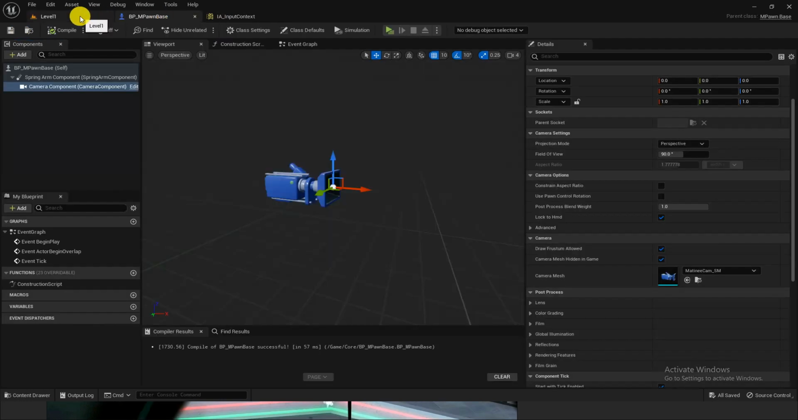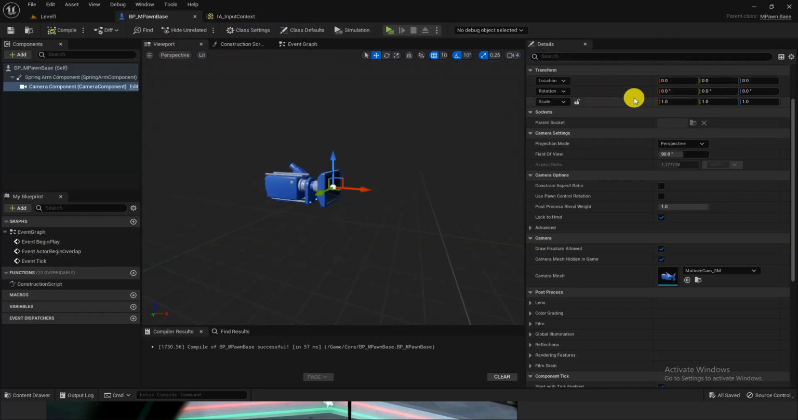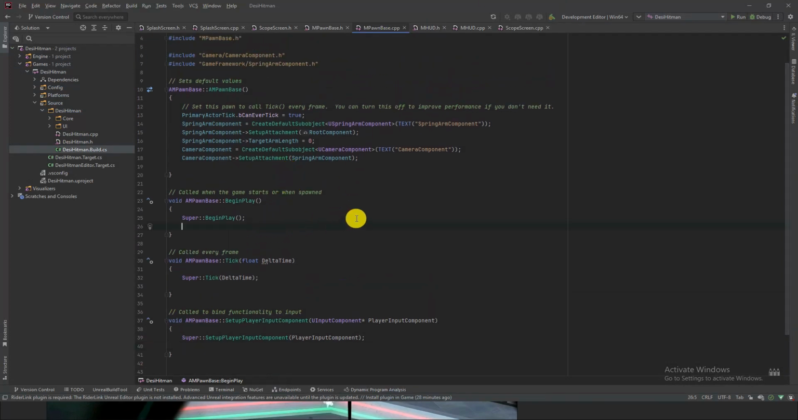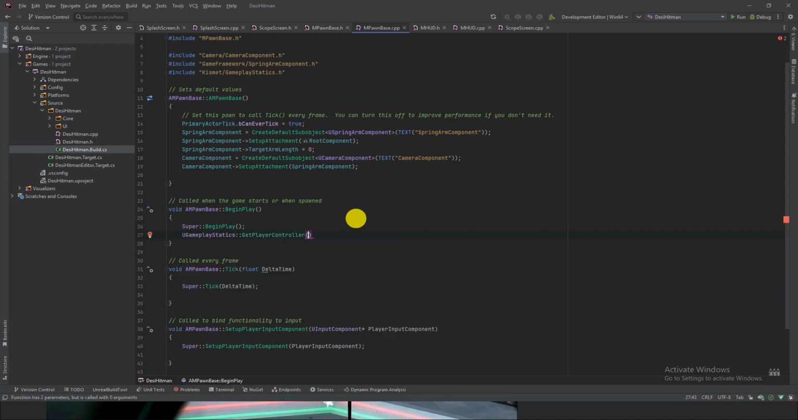Once we have done that, now we have to choose that subsystem, like the enhanced subsystem, since we want this input context to be used inside this pawn, right? So let's write that code. In the BeginPlay, let's get UGameplayStatics, GetPlayerController, GetWorld comma 0. So this is the player controller we are getting. From the player controller we will get the GetLocalPlayer. So this is the local player which we are controlling here.